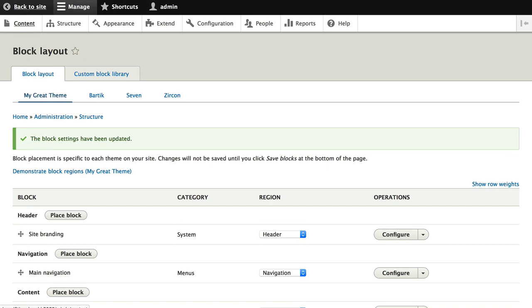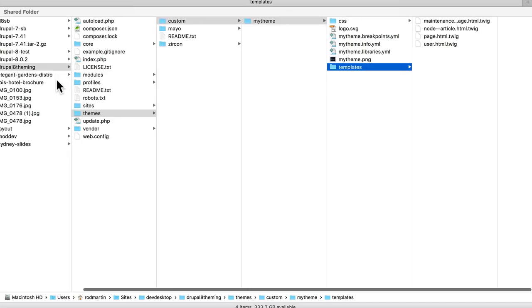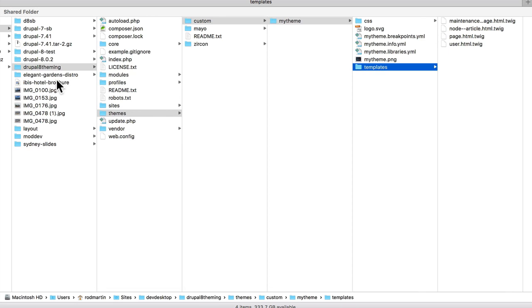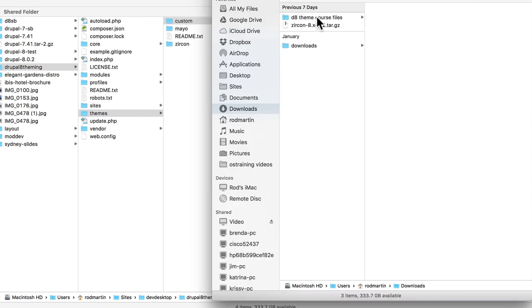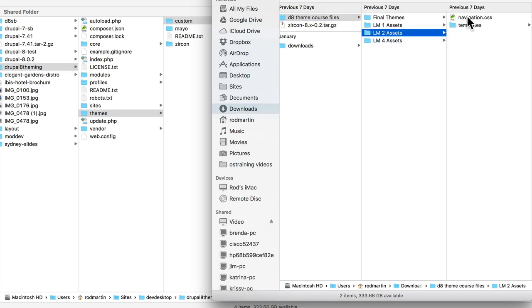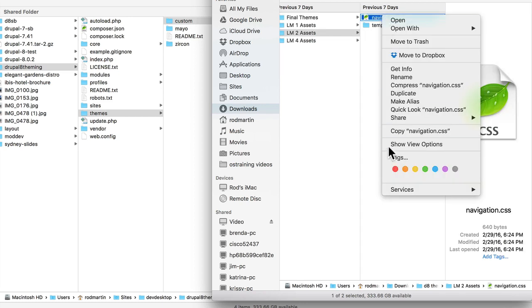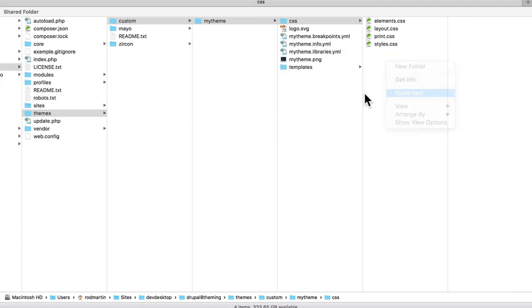And we shouldn't see a change yet. There's our navigation just the way it was, until we add some CSS. Let's go and do that. Step 3, again, is to add the CSS that's going to style this block. In your Downloads folder, D8 theme course files, you'll find Learning Module 2 assets. Go ahead and grab the navigation.css file and copy that into your own CSS folder.